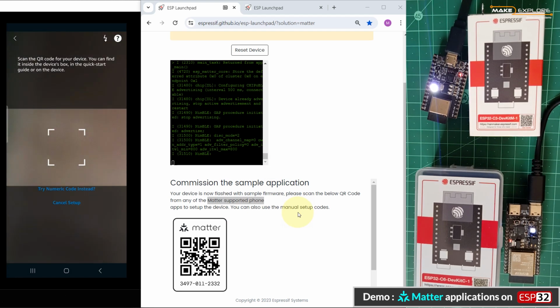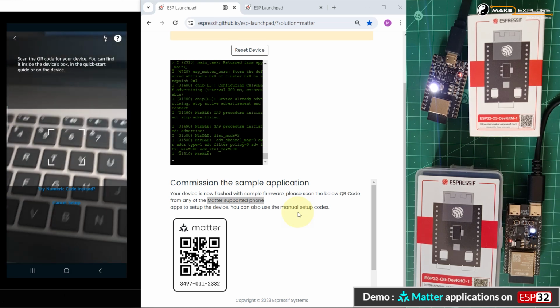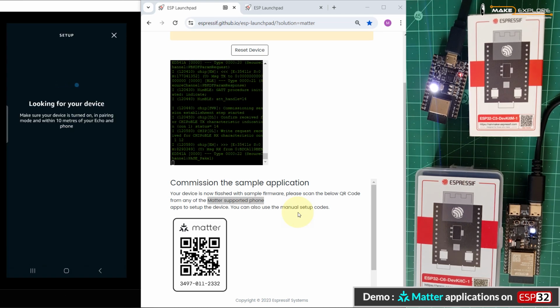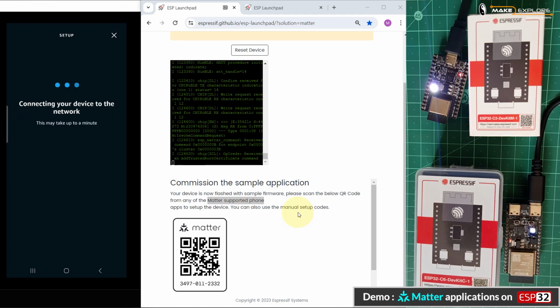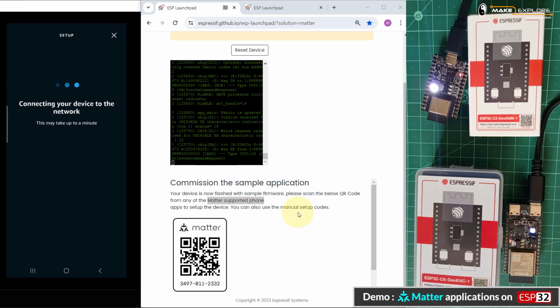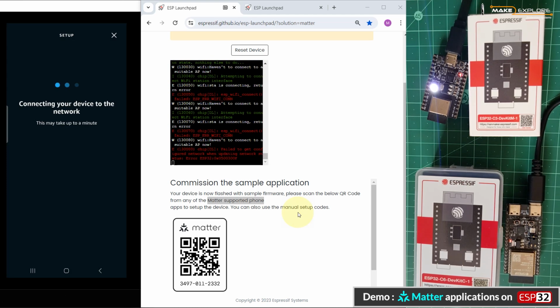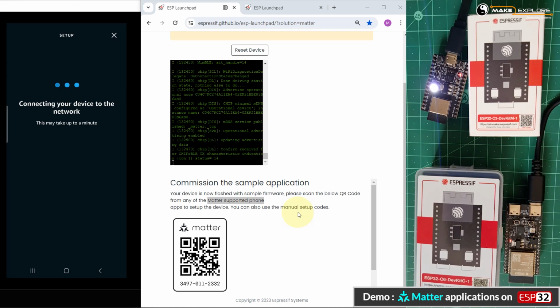It will open the camera of your smartphone, and you have to point the camera at the QR code which we got on Launchpad. As soon as you do that, the Alexa app will start looking for your device via BLE. Here make sure that your device is in pairing mode. Turn on Bluetooth and location services on your smartphone. Your ESP32 should be within 10 meters of your Amazon Echo device and your smartphone. This will take up to a minute.